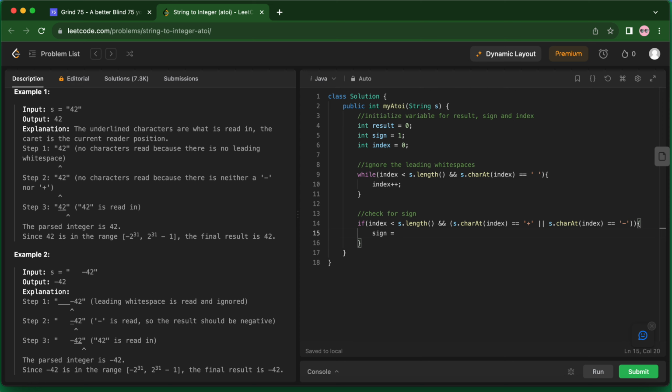So we'll simply change the sign to whatever the number is. So sign is equal to s.charAt(index), if it is equal to minus, then we will say -1, otherwise 1, right? And then we can say index++.